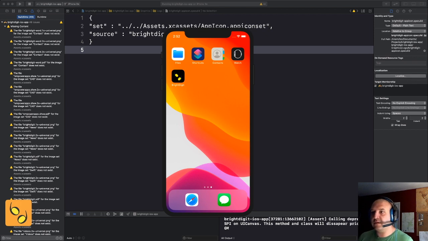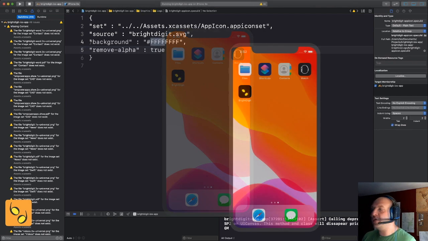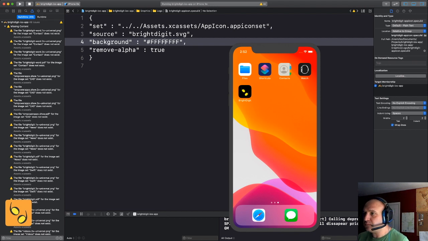This is because when you've converted it to a bitmap, you've included the transparency. App icons should not have transparency. Therefore, you will need to remove the transparency, which luckily we can do with the app. So this is a hex code for white. I'm just gonna make it white.